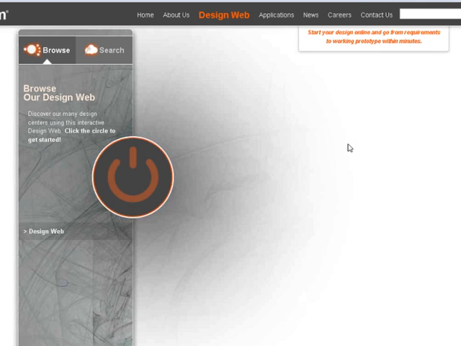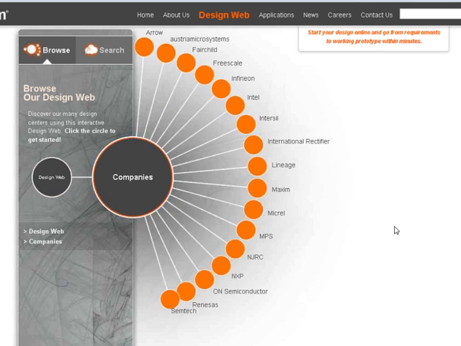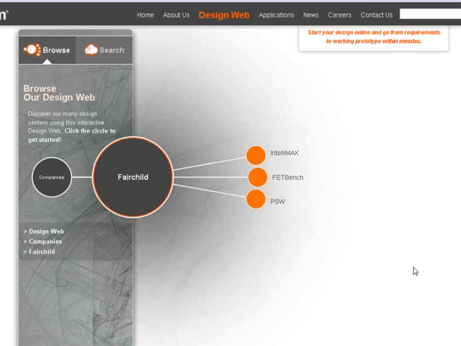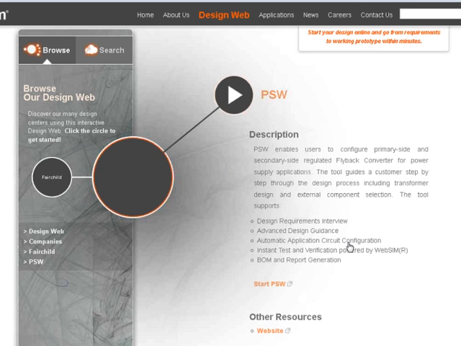And you get to the Transcend Design Web, which basically gives you an overview of all the tools. I'm going to select by company, which gives you an overview of all the companies that we currently have tools for, and this is an expanding list. I'm going to go directly to Fairchild, and what we're going to cover today is the PSW tool, which is the Power Supply Web Designer.